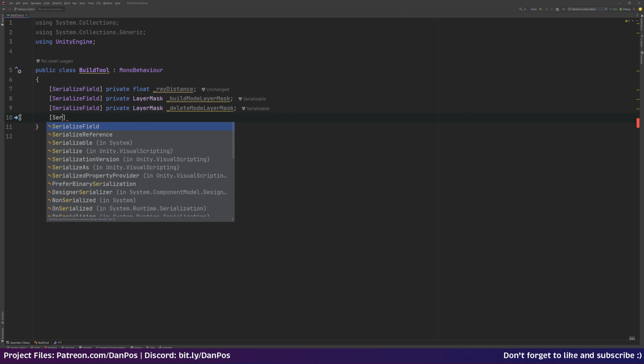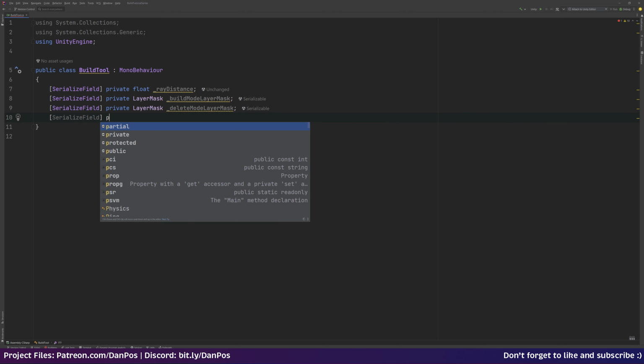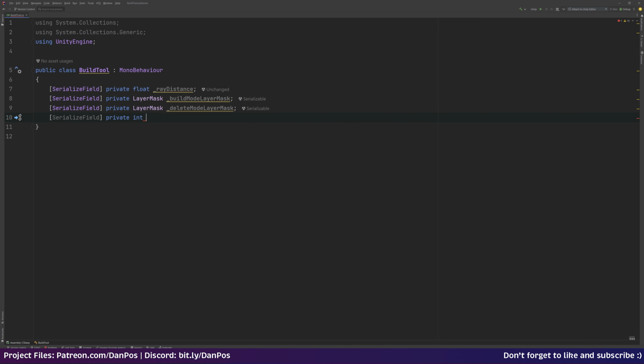And then we'll want a serialized field, private int, and we'll call this _defaultLayerInt. This is going to be used later on when we are spawning buildings into the world. We can assign which layer we want them to be on for the physics interaction.